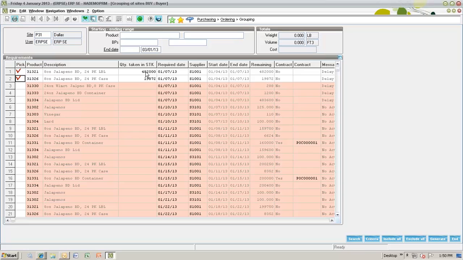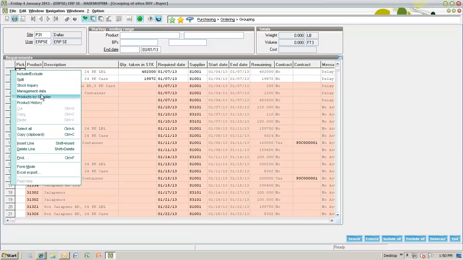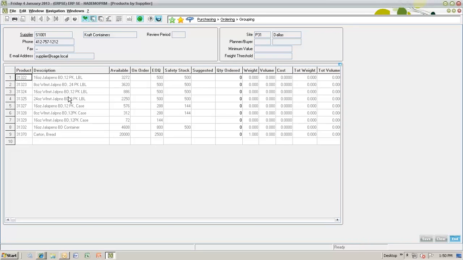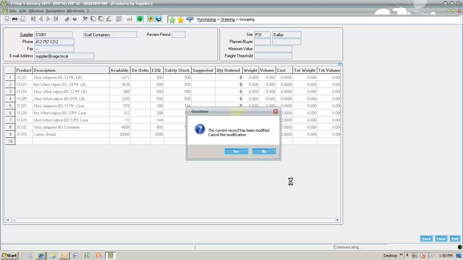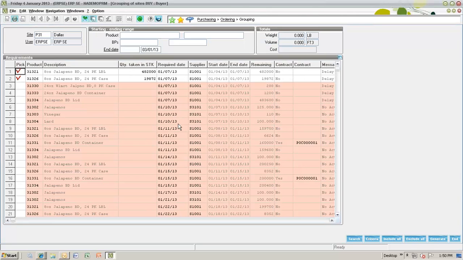Now, I can accept those quantities, or I can override those quantities if I need to. Plus, I can right-click and go to our other products that the supplier offers. And if I want to add something from this list, in other words, I know we also need some bread cartons, so I could put in a quantity here if I need to do that. And this is really handy in the purchasing realm if you're trying to fill out a truck, if you're trying to do a minimum buy or something.